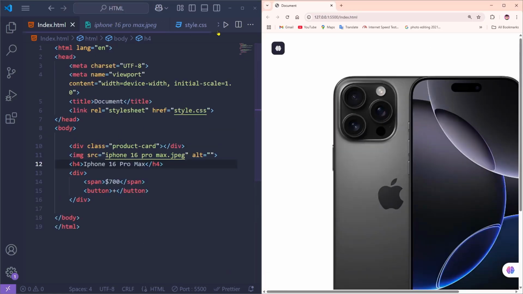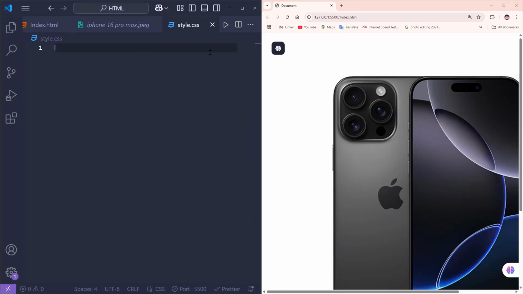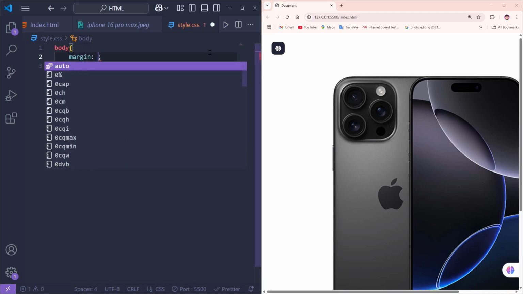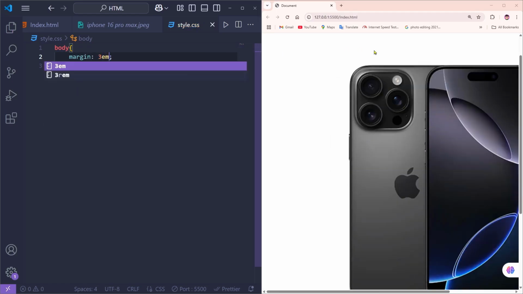Now we're going to go to our style.css, and that's where the real work starts. Right now we're going to first add the body tag. Into the body, we're going to add the curly brackets. Into the curly brackets, we can simply add margin, and the margin will be 3em. We can save it right now.